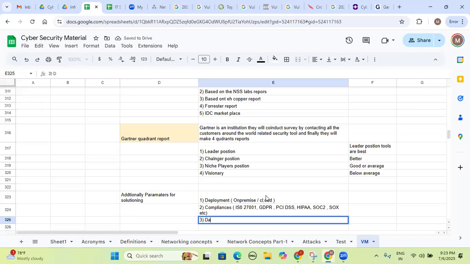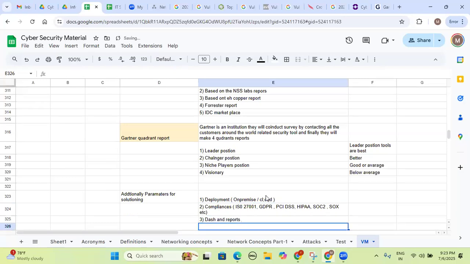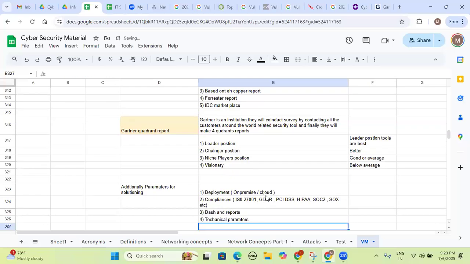Then additionally, dashboards and reports. What type of dashboards and reports is the customer looking for? Additionally, technical parameters, what the customer is looking for. So these things we should consider, and finally we have to provide the solutioning part.